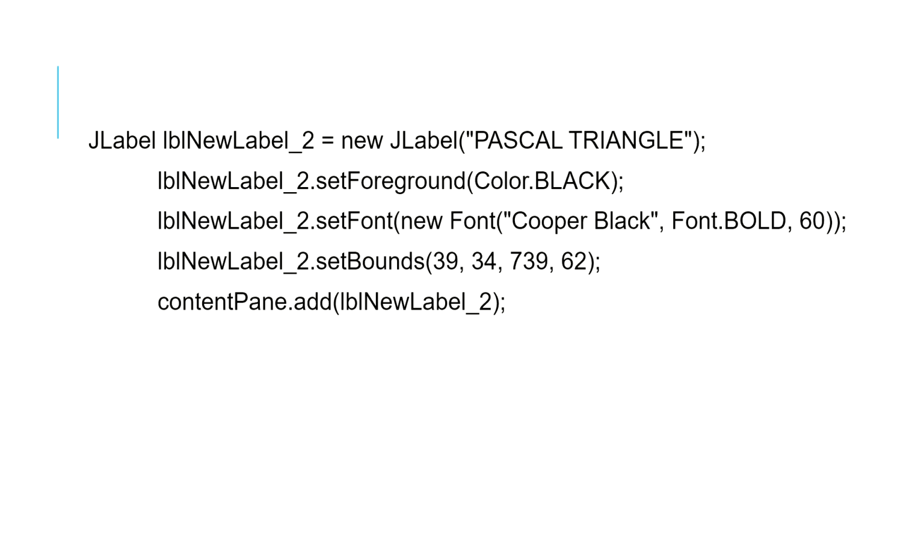Next is the JLabel. On the JLabel, in this part of the code, you can change or alter the background of your choice of the GUI. So dito pwede mo palitan yung title ng window at saka yung background.